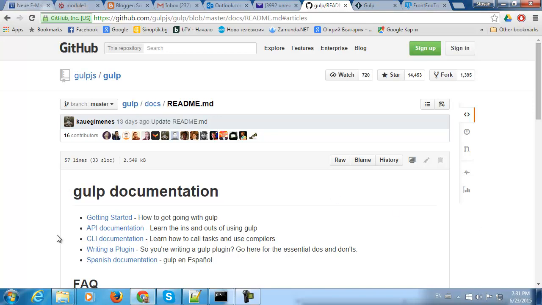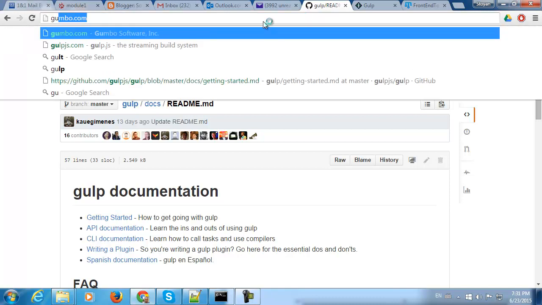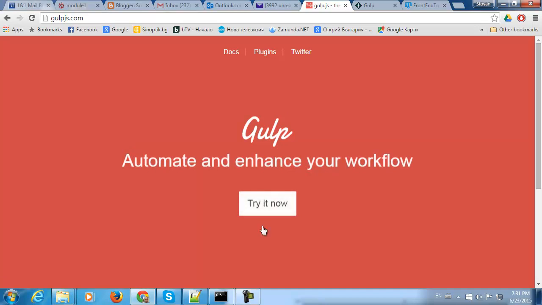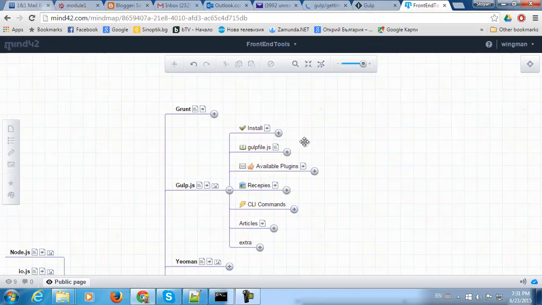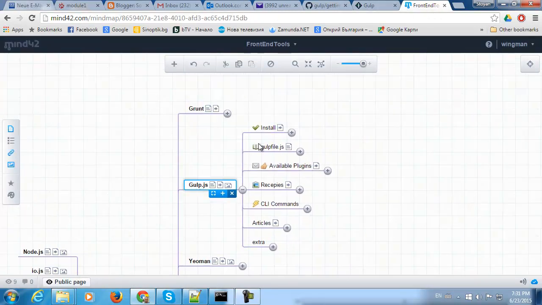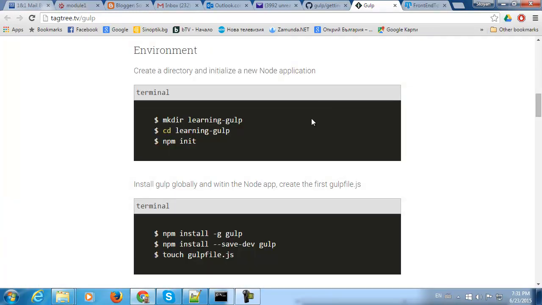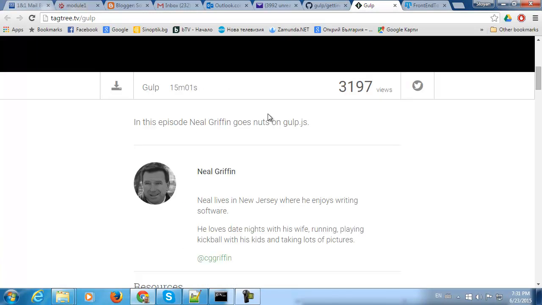Okay, so let's get started with Gulp. We have to search for Gulp first in Google, Gulp.js, and voila: automate and enhance your workflow. In the mind map, you will find also a branch which is called Gulp and covers again the same pattern: install, Gulp file, available plugins, recipes, CLI commands. Okay, so this is how we got to Gulp.